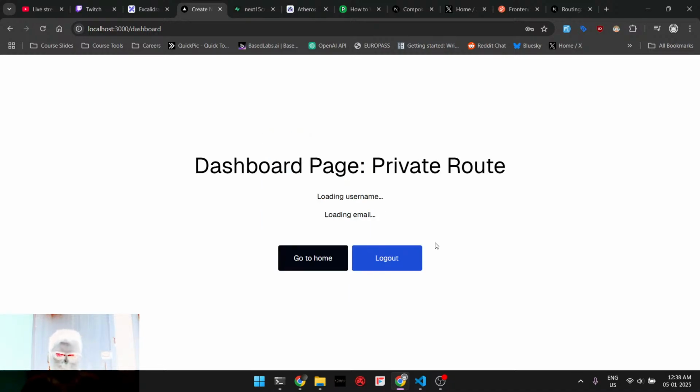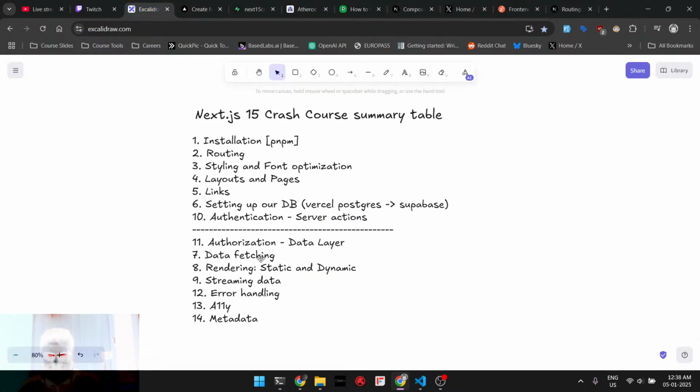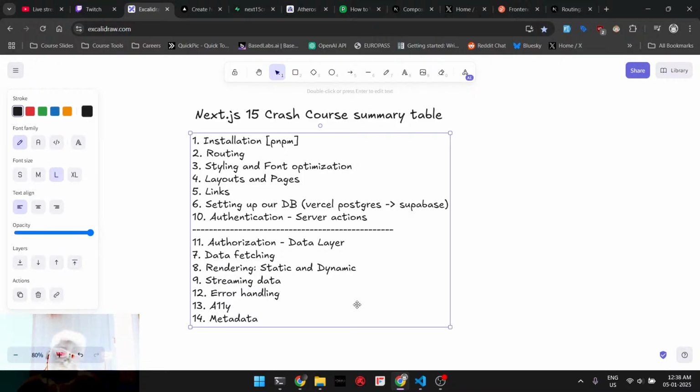Here I am loading username. 3 seconds later, my username will be visible. And 10 seconds later, my email will be visible. So that's the streaming in action. Hope this is clear. You just have to wrap the data fetch component inside the Suspense. That's it. Now let's come to error handling.